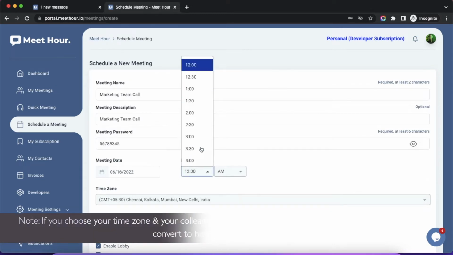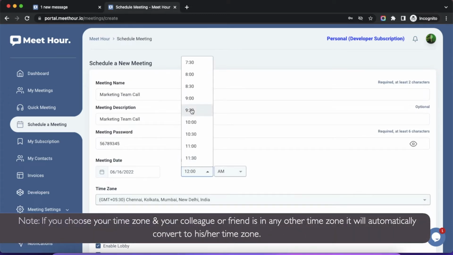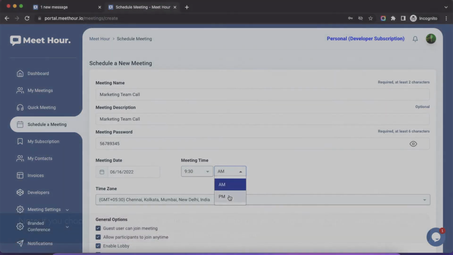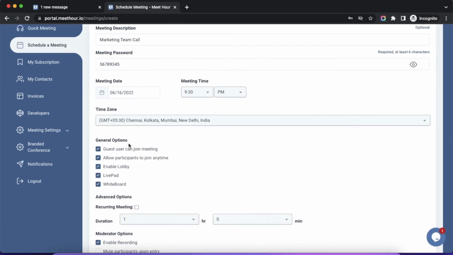Note: if you choose your time zone and your colleague or friend is in any other time zone, it will automatically convert to his or her time zone.